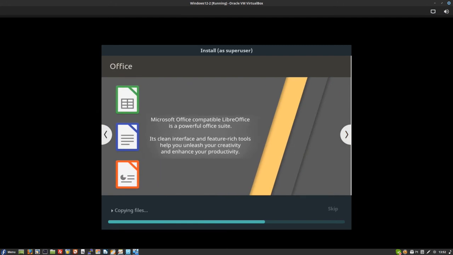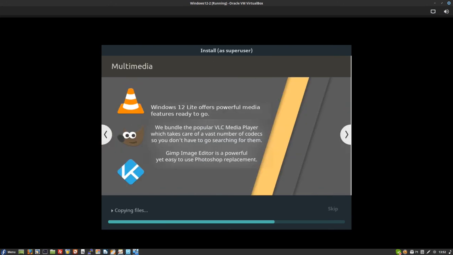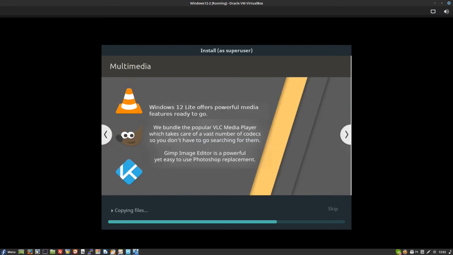Microsoft Office is compatible to LibreOffice. It's a powerful office suite. It's actually better than the Microsoft Office. The only thing it doesn't do is edit PDF files. When it does edit PDF files, it makes a lot of mistakes and you have more work to do anyway, but you can do that on the web anyway.